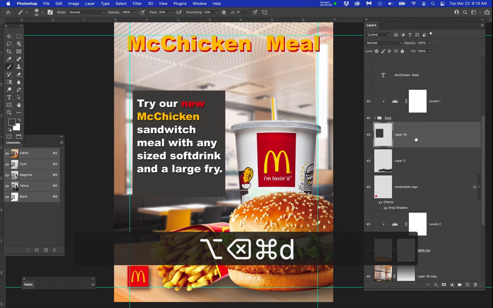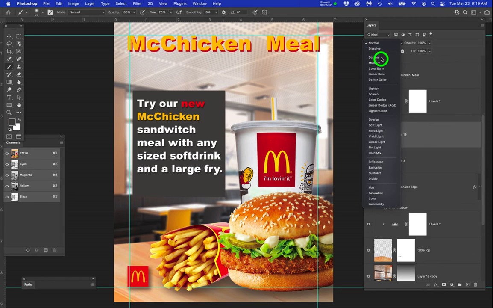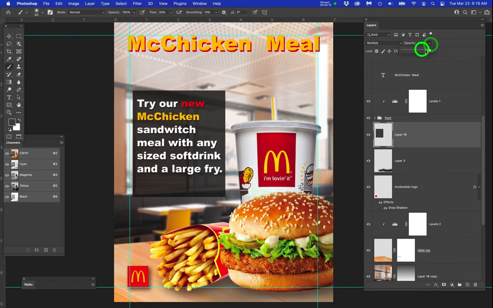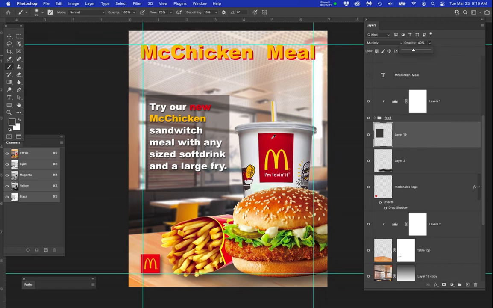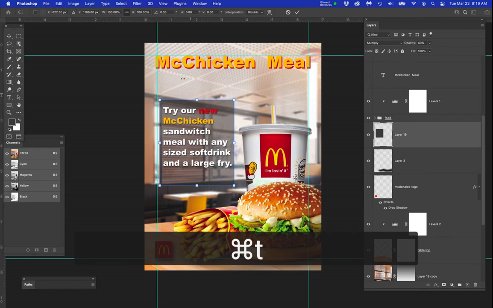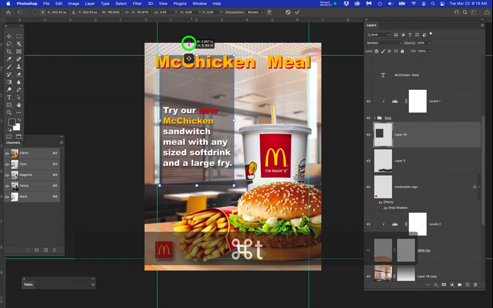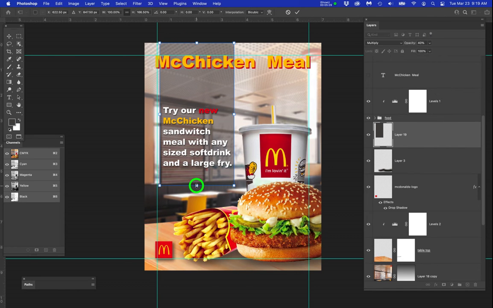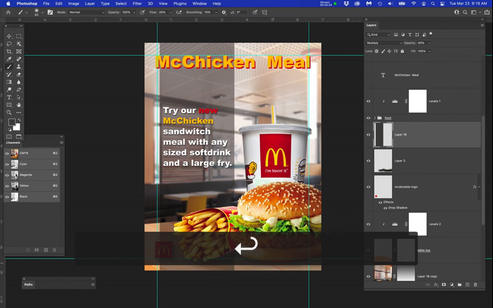Now, let's play with this. So let's put it on a multiply mode. Let's lower the opacity so it just barely shows up like this. Now I'm going to stretch it and make it go all the way to the top and bottom. So I'm going to hit Control T, hold the Shift key and move it up above the file, and then hold the Shift key and move it down below the file. Now I want to add a layer mask to it.